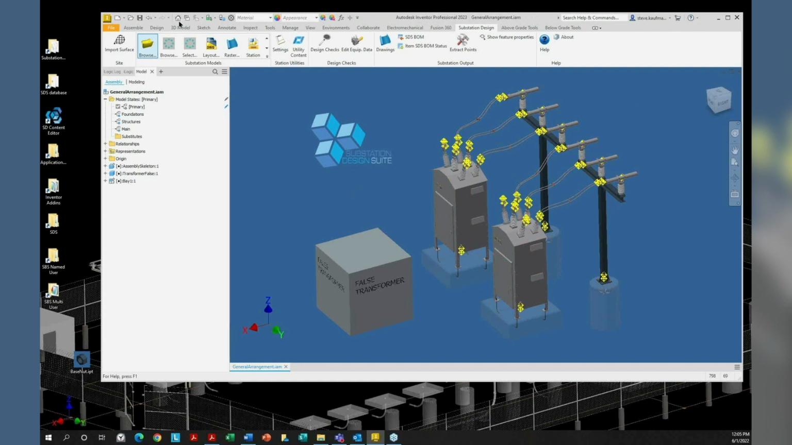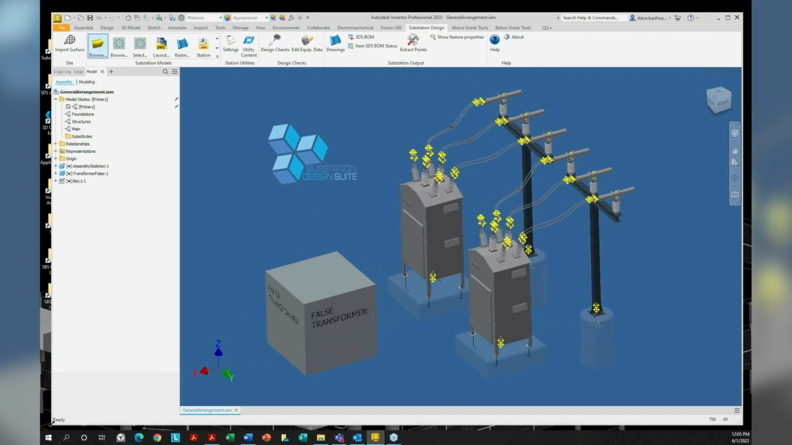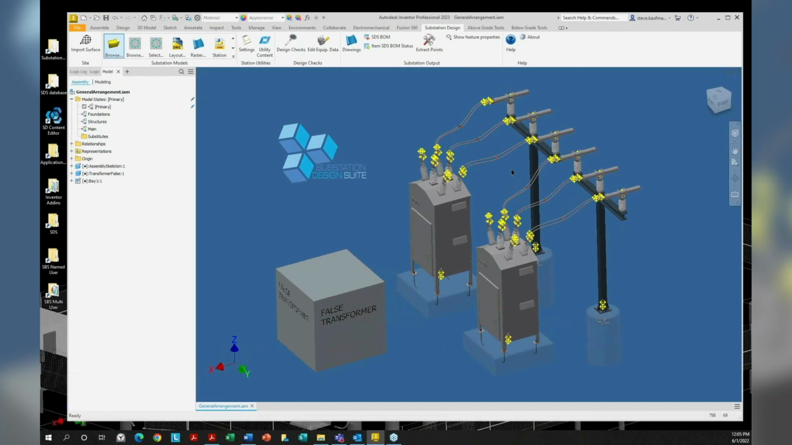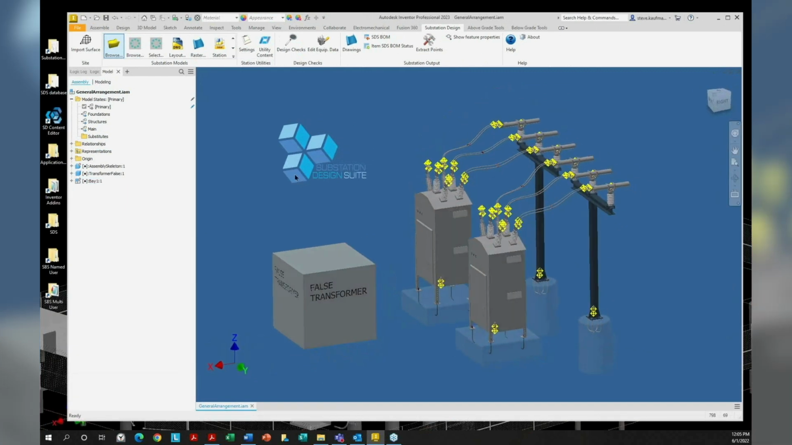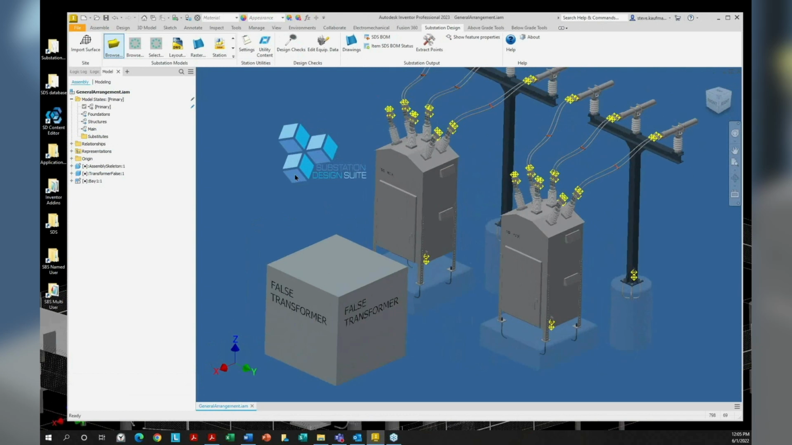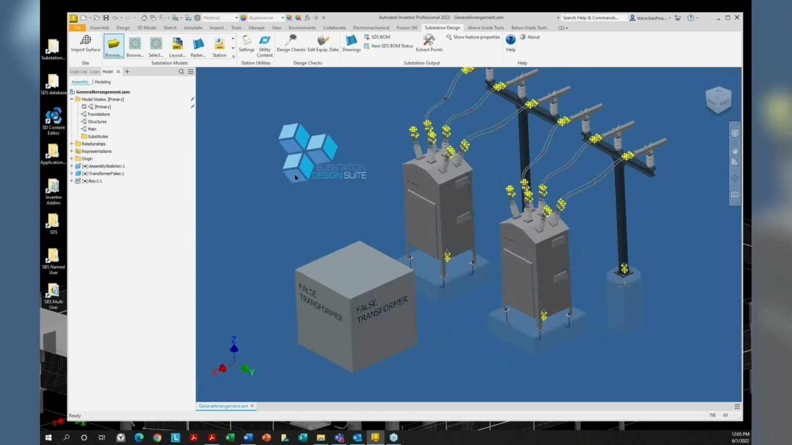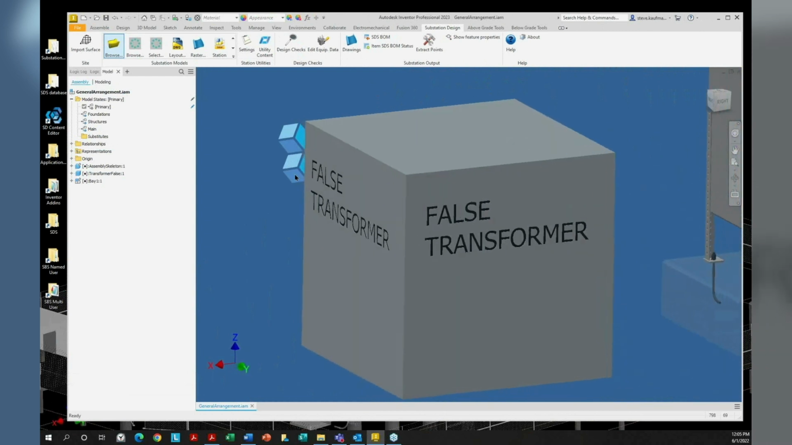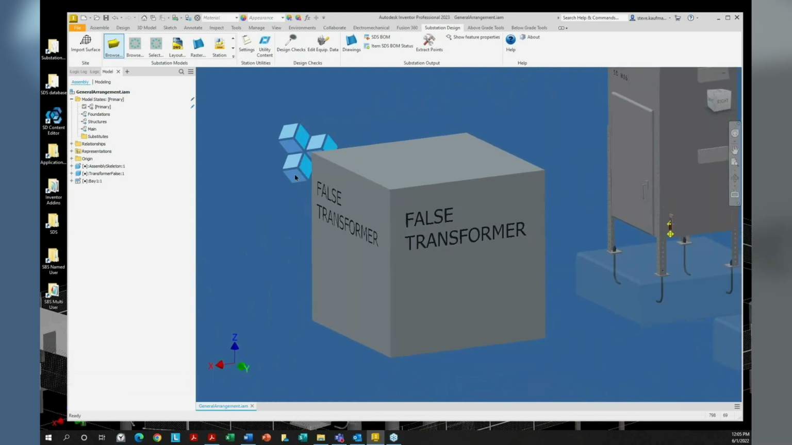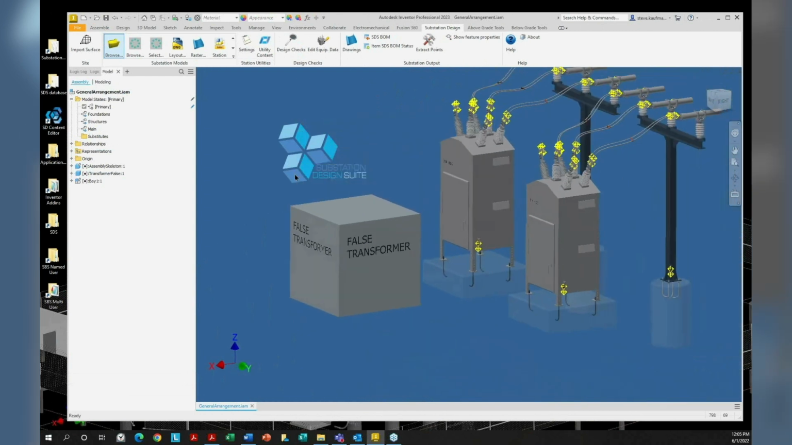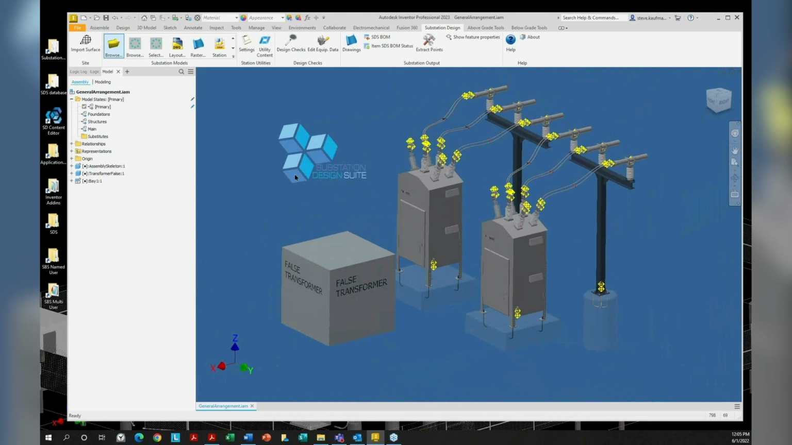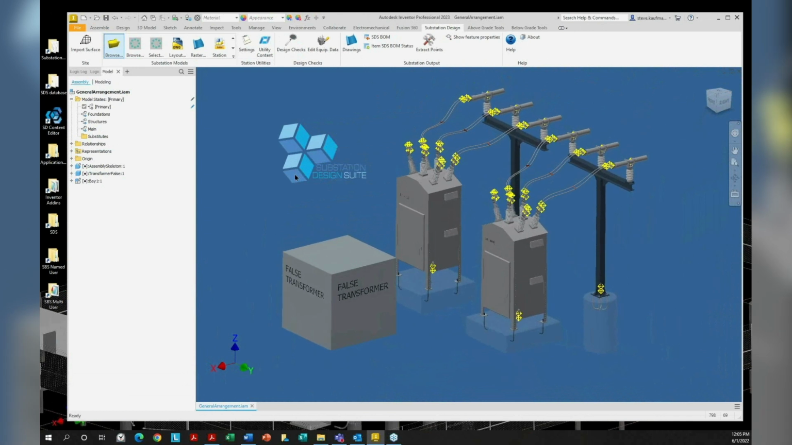So I've created this model. Let's get this screen bigger. I don't know why I didn't set it bigger. Okay, so I created this model to talk about model states and design checks. You can see, first of all, there's a false transformer. The false transformer was talked about in previous design check webinars. So if you want to be familiar with that, you can look in the previous webinars on that.